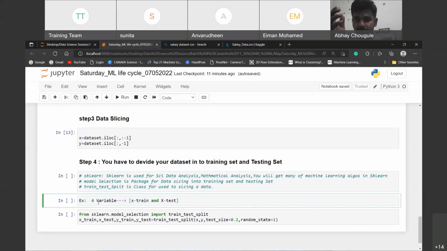Yes, X is your independent variable. So you are dividing it into the training set and testing set. That's why I am taking here X train and X test. And the second one, your dependent variable, that is Y. So what is the Y's value? Salary, right? And that salary you are dividing into Y train and Y test. See now, this is your X data, meaning independent variable, and this is your Y data, dependent variable.